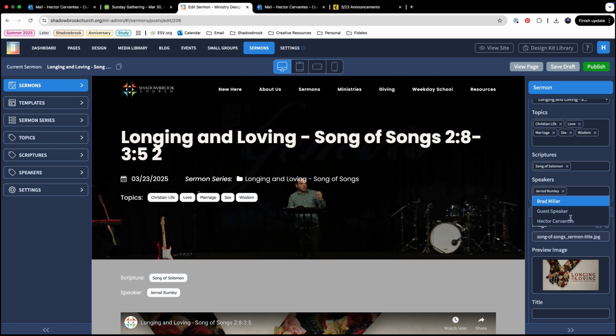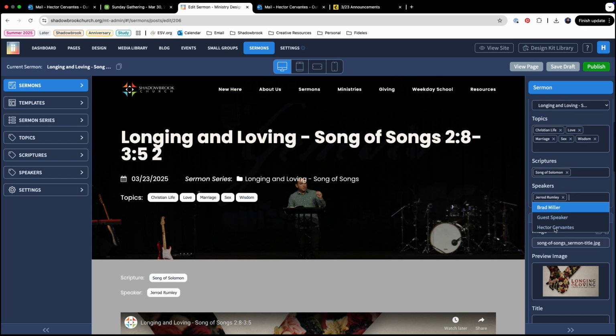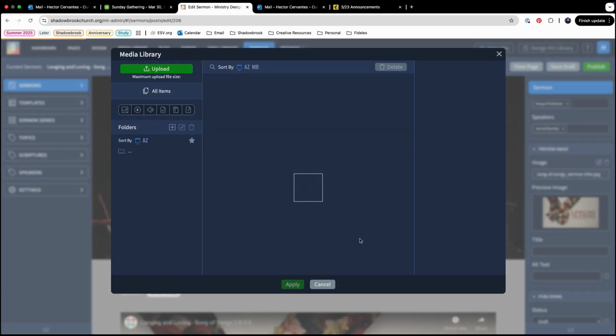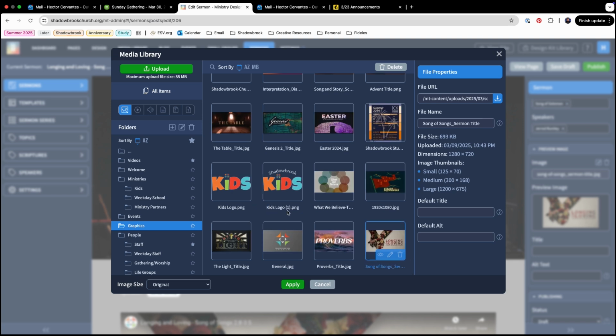Speakers, depending on who is speaking, if it's a guest speaker like Jim or Adam Howell or somebody like that, I'll put guest speaker. Otherwise, it's Jared, Brad, and Hector. And then this should be the same from week to week. But if you need to change it, Tim, you know how to upload files. We'll get you those graphics, but they should be in graphics. And then all you have to do is click on it and hit apply.